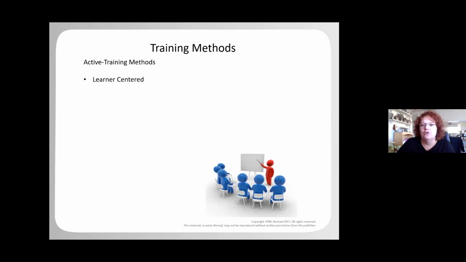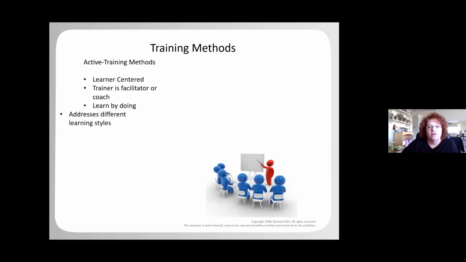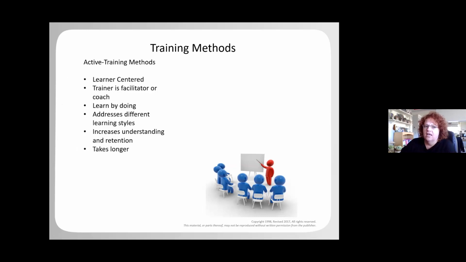And if you have arguers, it's even longer than you plan. So training methods, is it going to be learner-centered? Trainer as a facilitator, learn by doing, that's hands-on. Address different learning styles. Increase understanding and retention. Takes longer. All of these active training methods are learner-centered, and they take longer. All of these are different things if there's interaction.